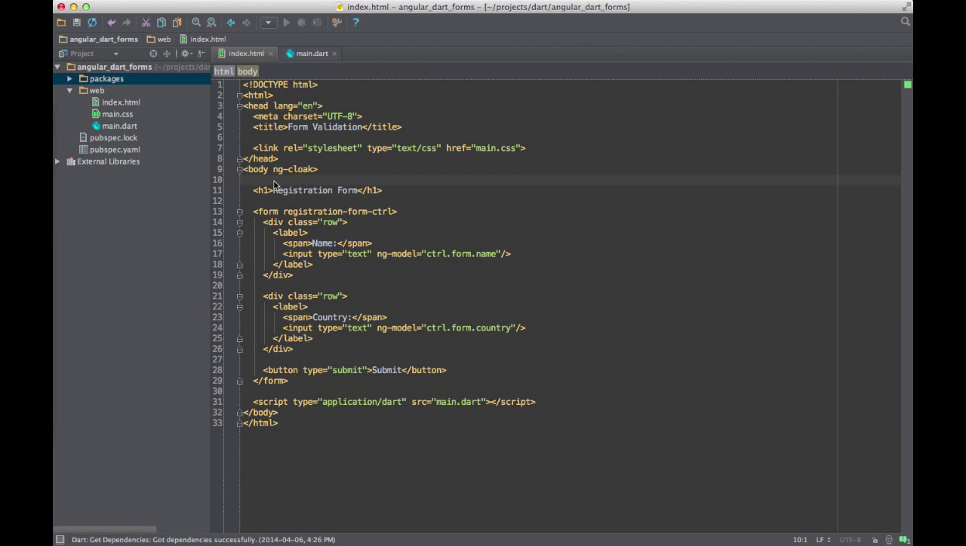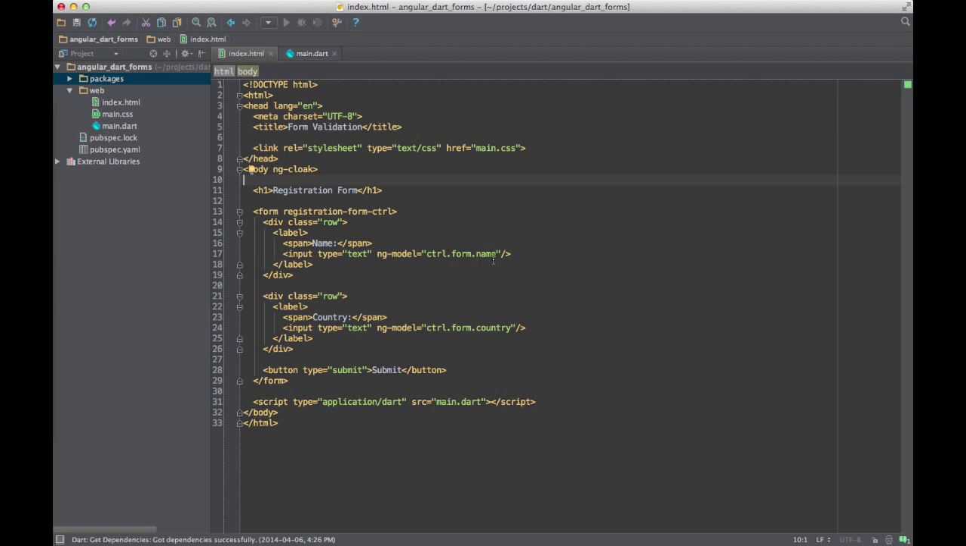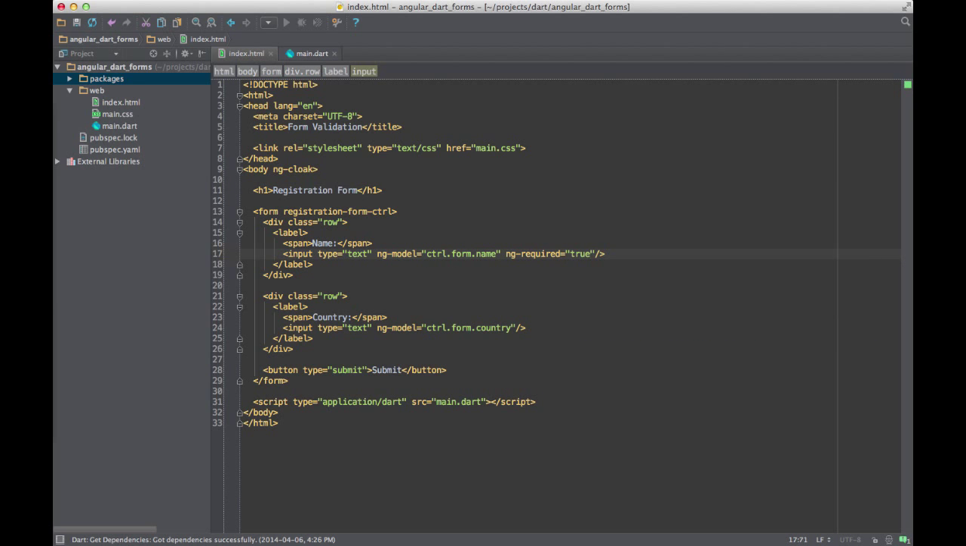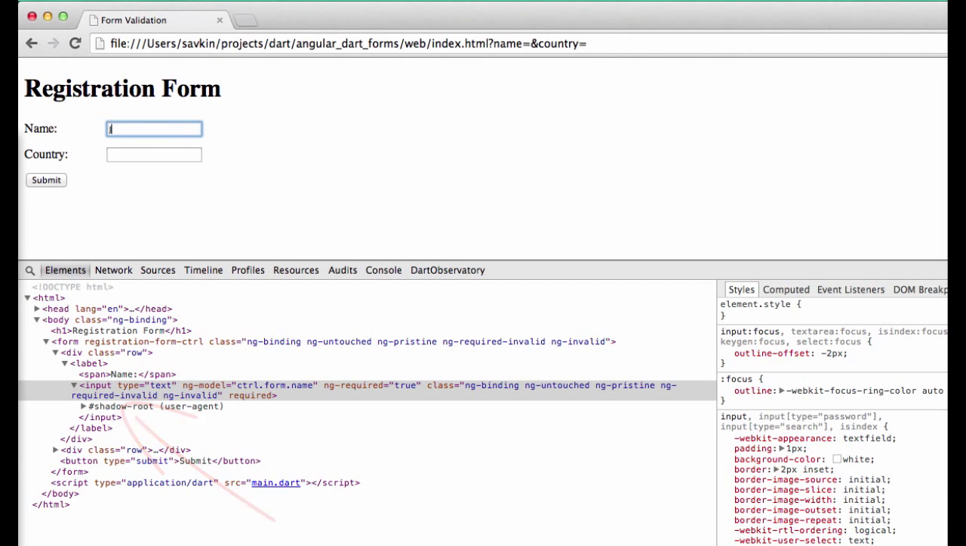Let's jump into the source code, and as you can see, there is not much happening here. Let's say I want to add a validation ensuring that the name field is present. I can do that by adding the ng-required attribute. Notice that the field has been marked as invalid. And if I punch something in, it gets valid.